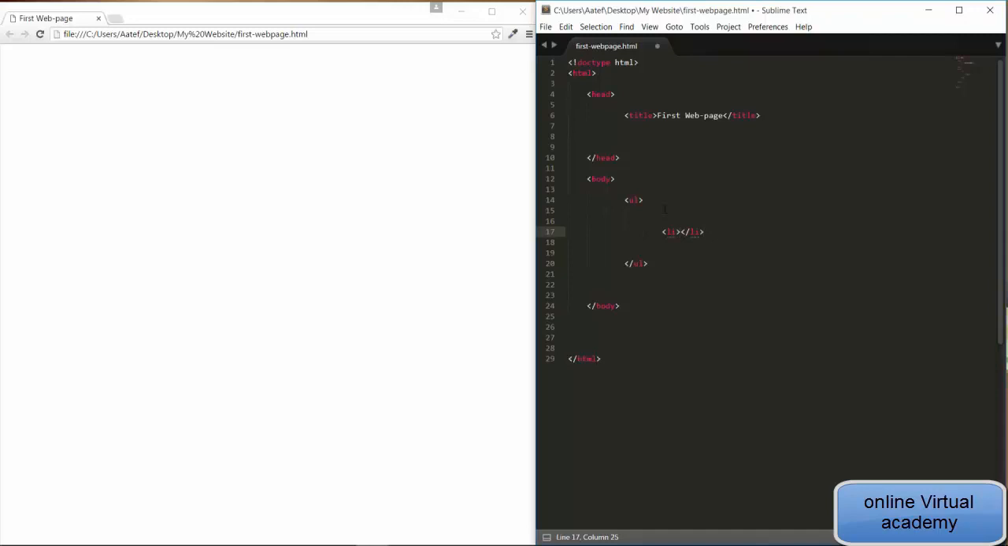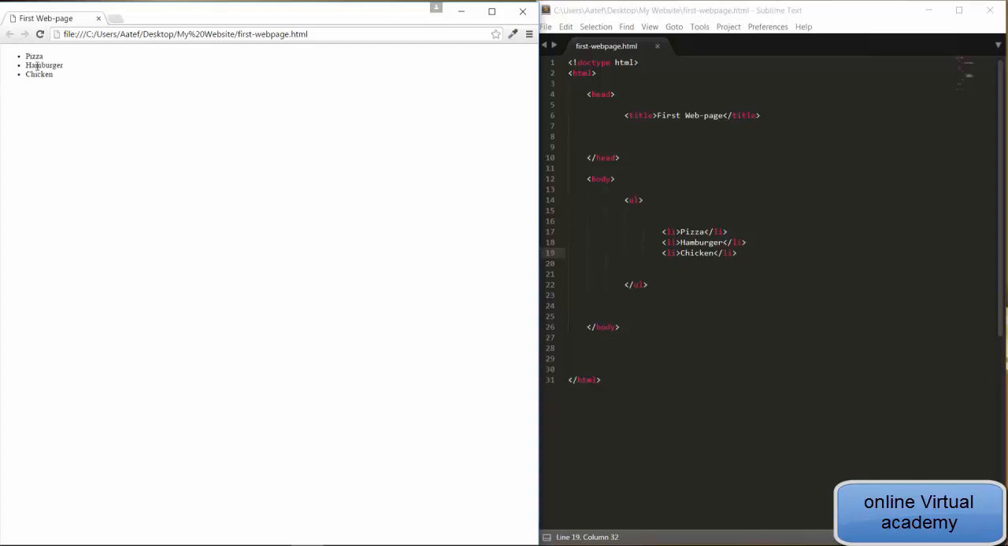And type my favorite foods, for example pizza, another list item, hamburger, another one, chicken. Save, refresh. There you go. It's a list with bullet icons.